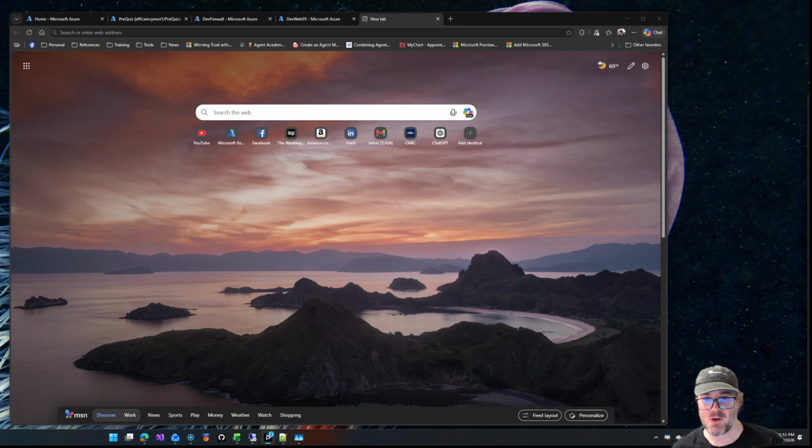Hi, this is Paul Katz, and I'm going to show a demo of how you can use Azure Private Link to connect a SQL Azure PaaS database into a virtual network in Azure.